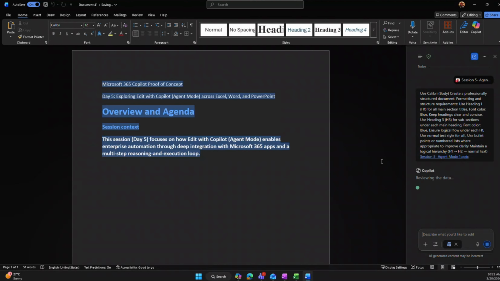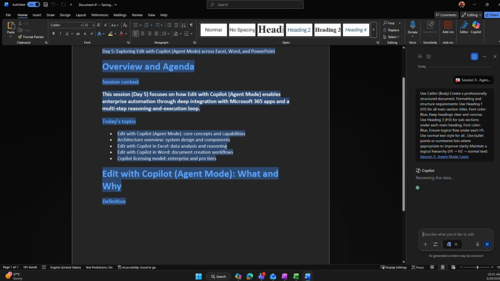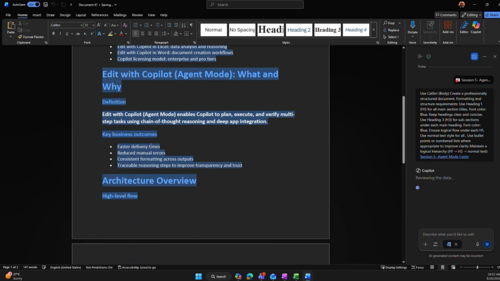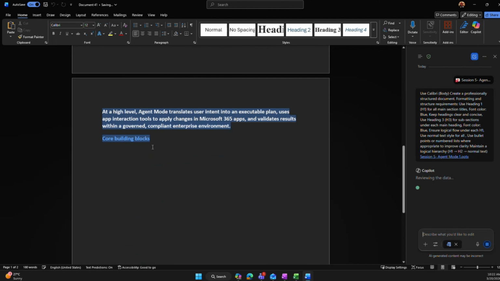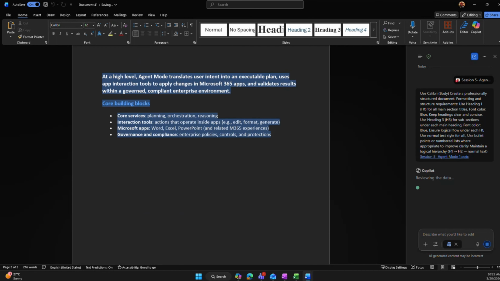When Copilot edits in Word, it uses Work IQ for creating or refining content. And behind the scenes, Edit with Copilot is breaking this request into multiple steps: understanding the topic, defining a logical structure, drafting sections, and applying formatting directly in Word. So this multi-step reasoning is what differentiates Edit with Copilot from simple text generation.